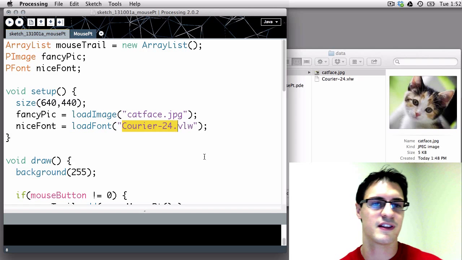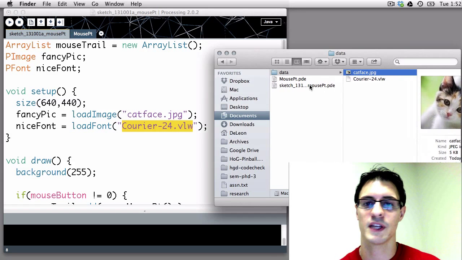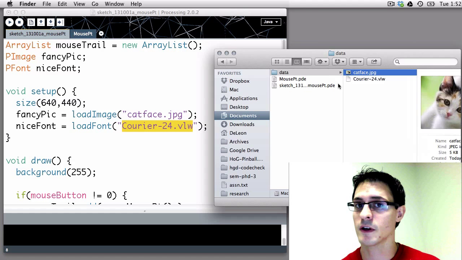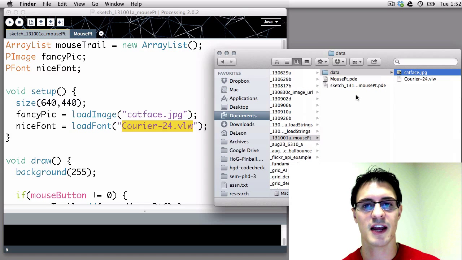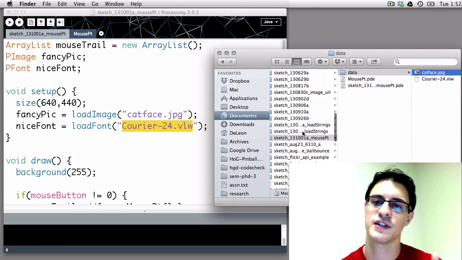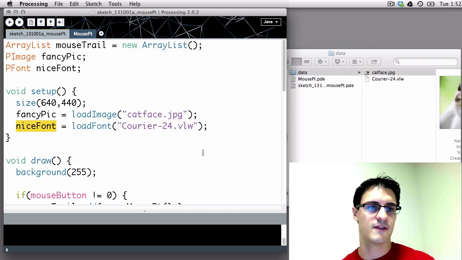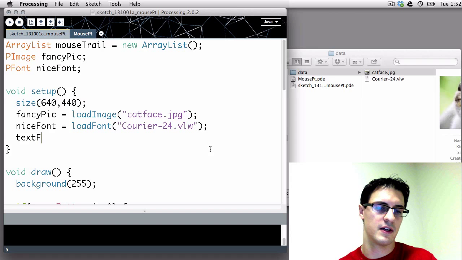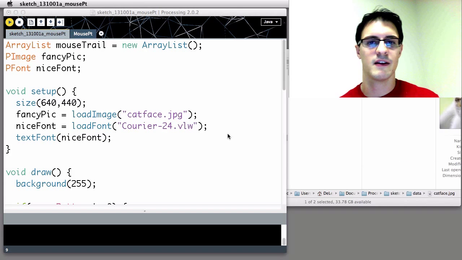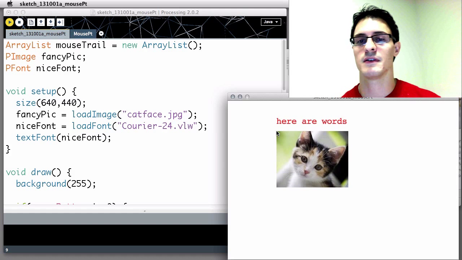Okay, so loadFont. There's the name of our file. It's going to look by default in the data folder of the same directory our sketch is in, which, as always, the sketch name of the main file has to match the folder that the whole sketch lives in. And now that we have that font, we have to set that as the font. textFont, niceFont. And when I press play, there's our font.